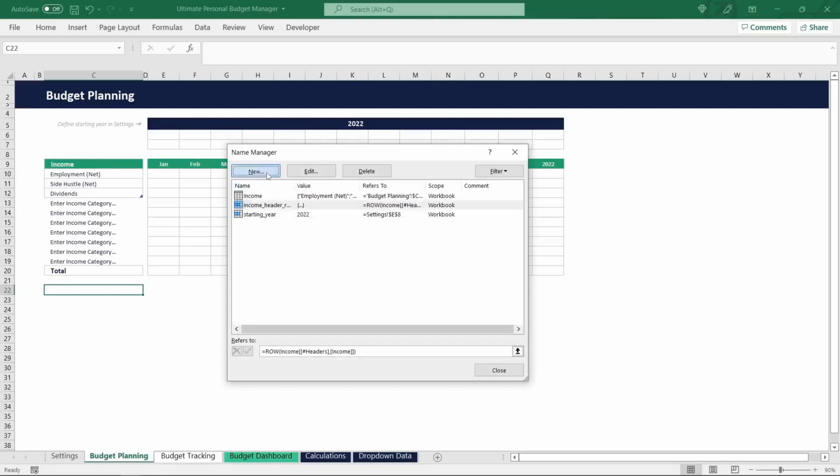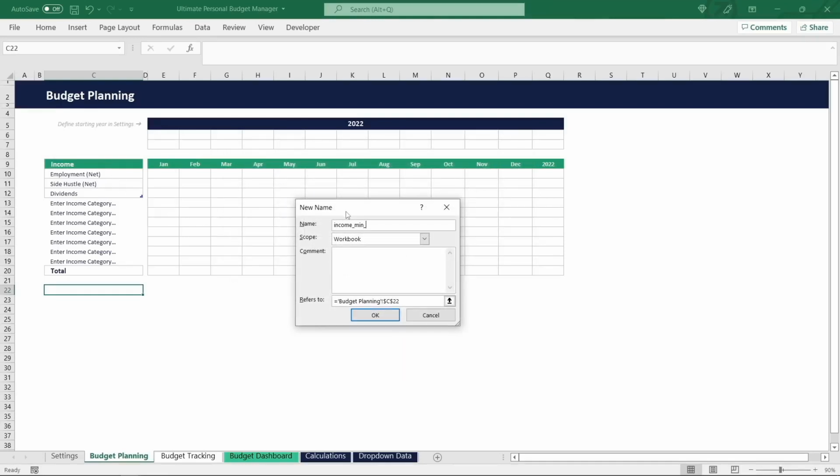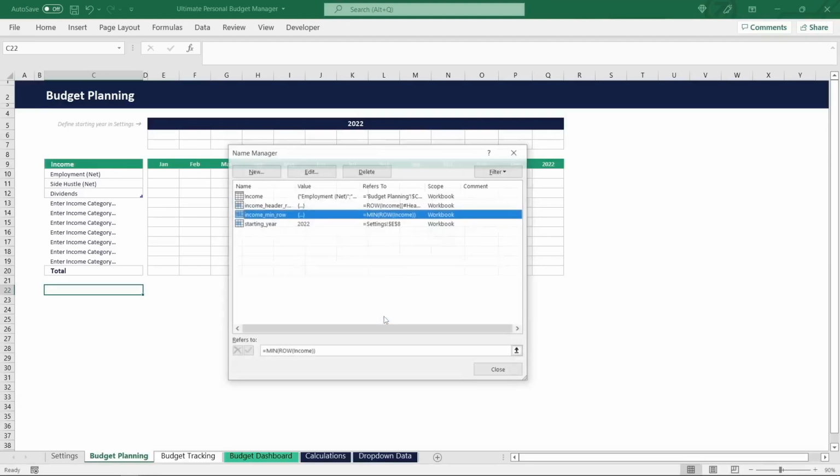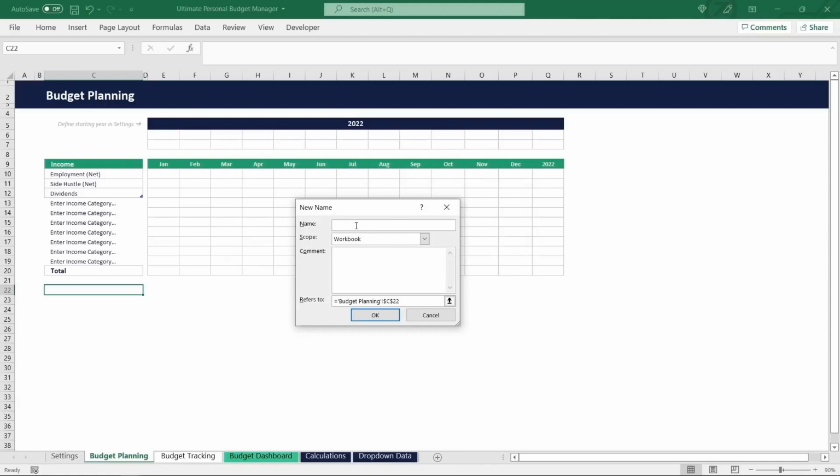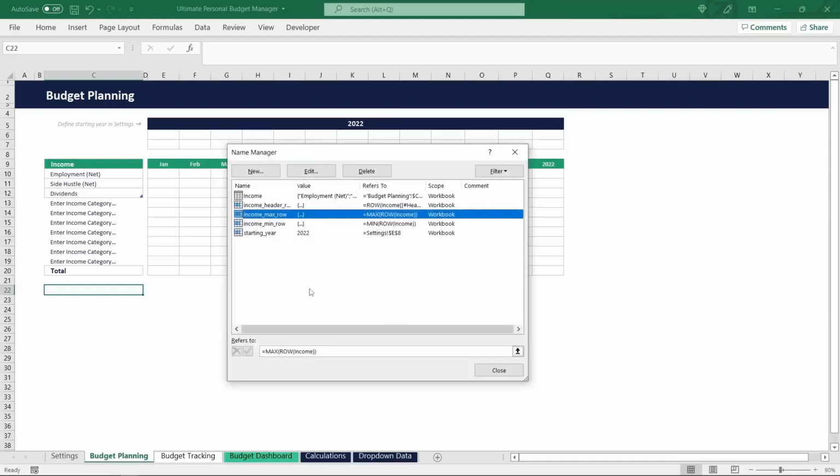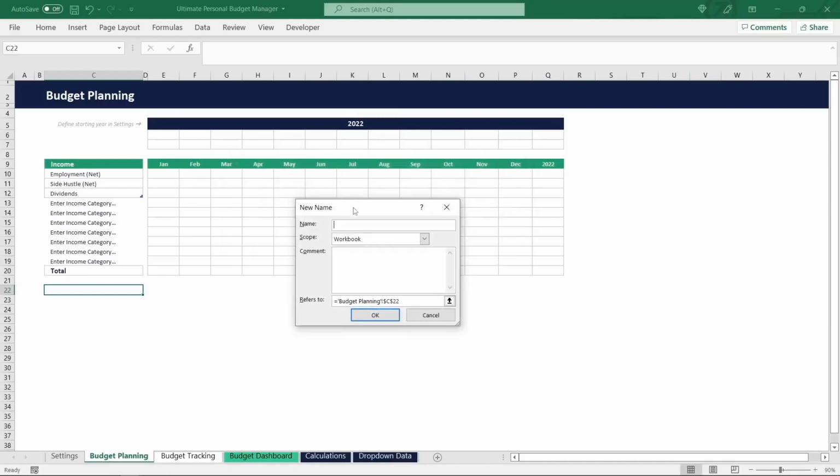In a similar manner, we then gonna create the income min row calculation with the formula min of row of income, and the income max row calculation with the formula max of row of income. And eventually the income total row calculated as the row of the total label cell.